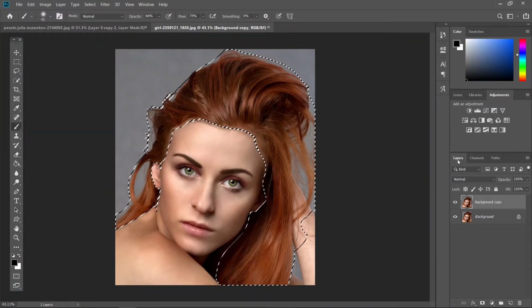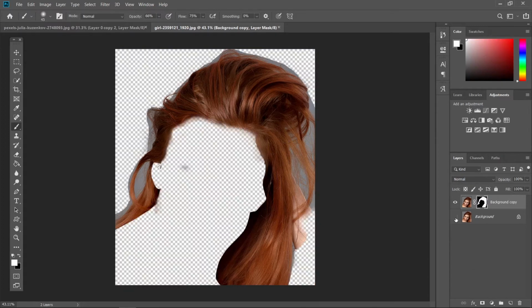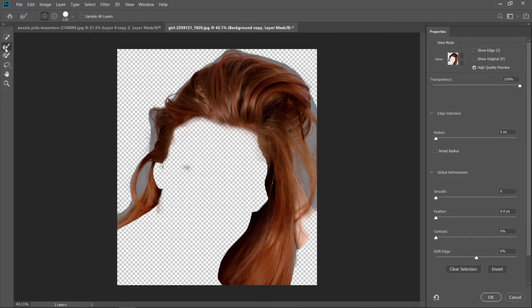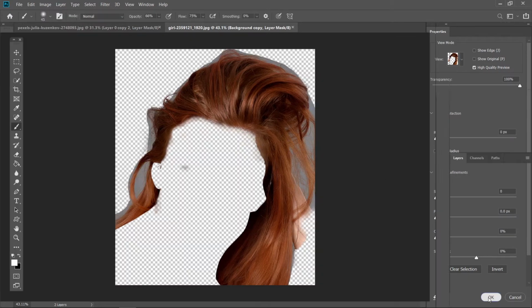After creating a selection, click this icon to create a layer mask. Hide your background layer, go to Select and select and mask. Choose a Refine Edge Brush tool and just erase those unnecessary details. Now if you're satisfied with that, hit OK.